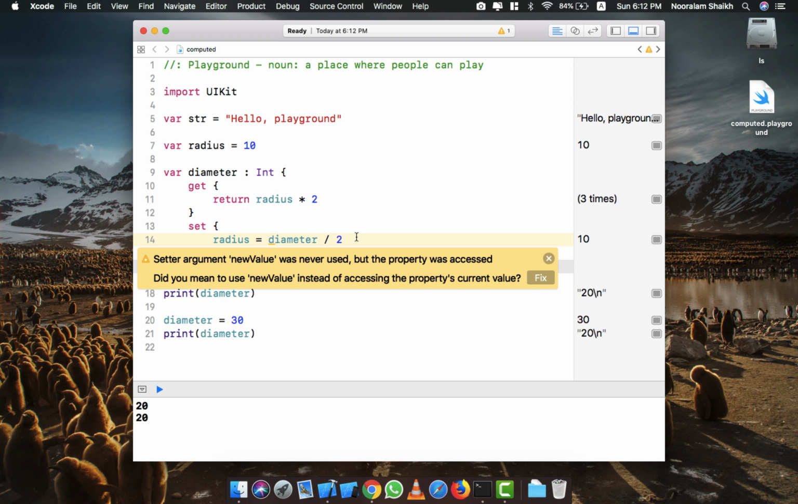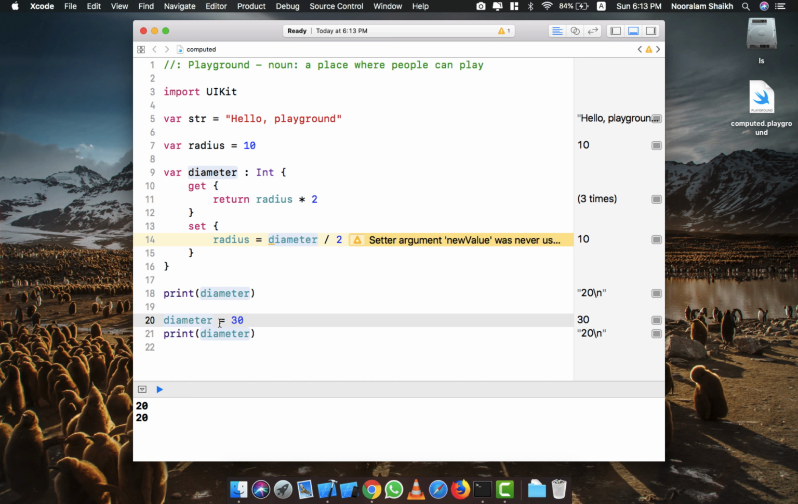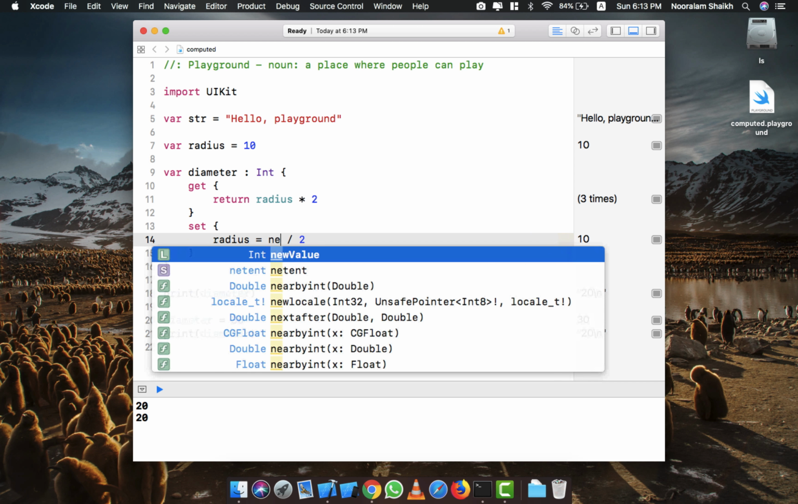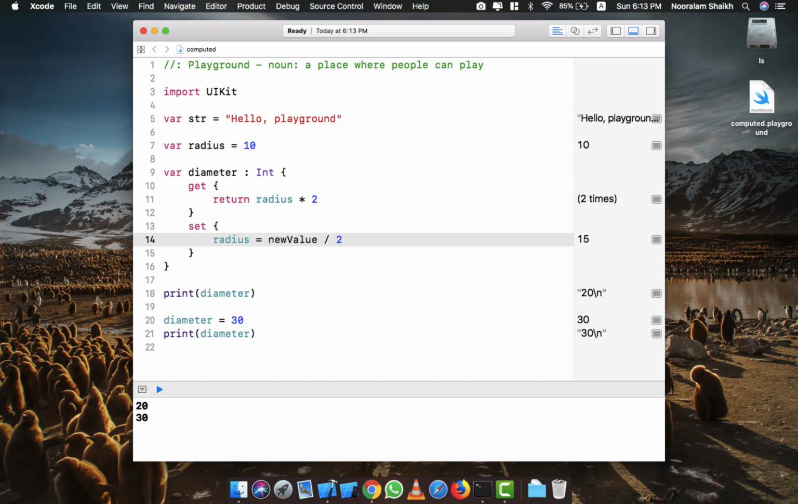Yeah, because when we are trying to set 30, it is not setting the diameter to 30. It is not putting the value into diameter. So for the sake of syntax, instead of writing diameter here, this is called newValue. Whatever value I am putting to it, I am assigning to it. So I will write here newValue divided by 2. Now you can see it is giving me the correct value.